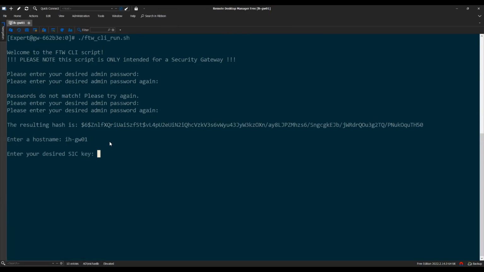I'm going to type my SIC key for when I attach this to an SMS. And maybe I fat finger that one as well. Oh, you know what? I actually typed that right. So we'll move on. Let me enter in a static address here for my management. I'm going to put in a subnet mask length. And for the purposes of this demo, I'm going to use something simple.